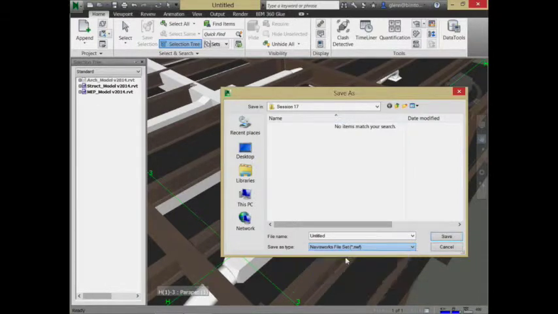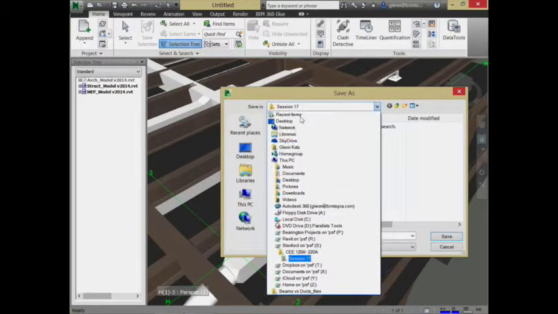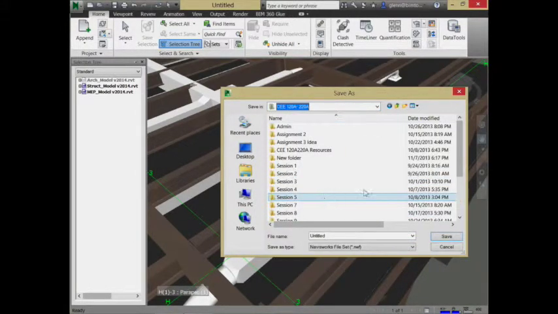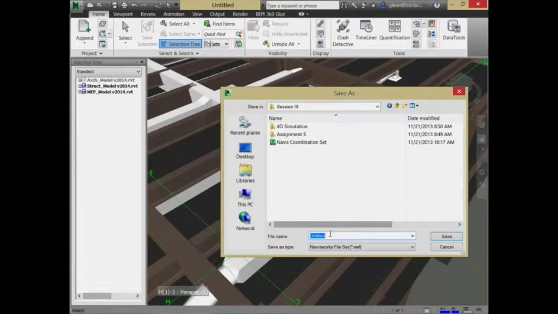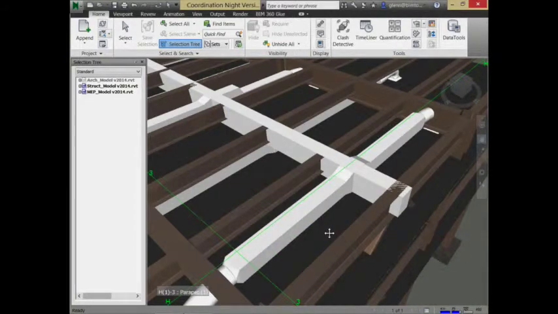So I'm going to save it as a Navisworks file set. I'm going to put it back into session 18, and I'll call it coordination night version. Okay, save that away. The nice thing about this set is it's always going to be dynamic. The bad thing about this set is I need access to the files. So if somehow this file and the underlying files get separated, you may need to link them back in again.